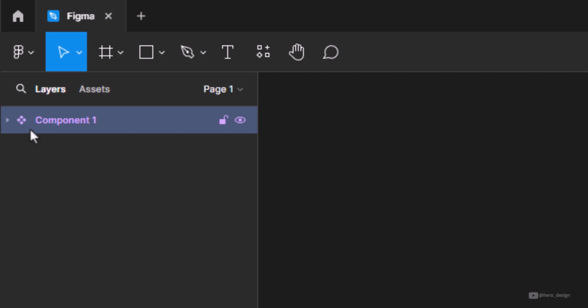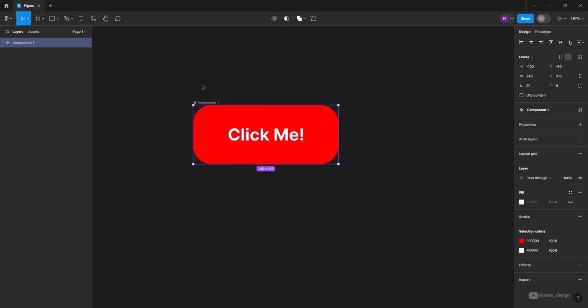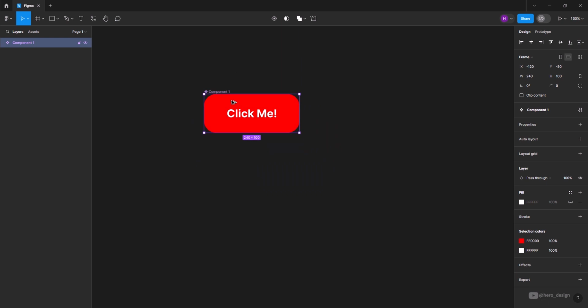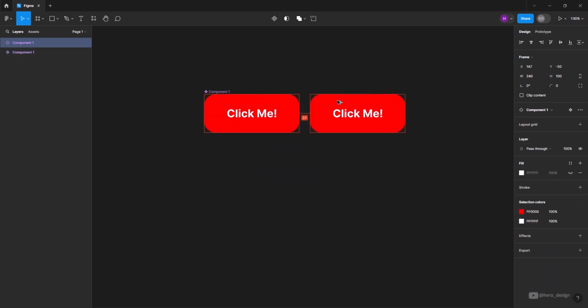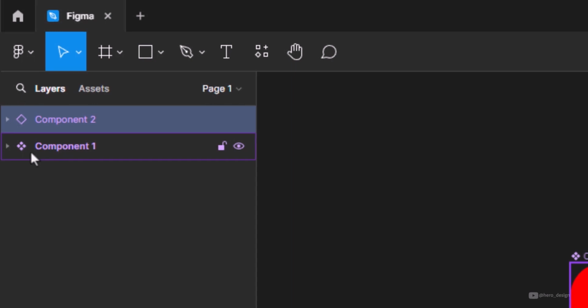How can we create child components? For this, it is enough to copy the parent component. I will zoom out on this area, and by holding Alt and clicking and dragging, I will make a copy of this one. As you can see, a new layer is created in the Layers panel called Component 2, and the icon of this component is a hollow diamond. Pay attention that the child components are defined with this icon, that is a hollow diamond, while the parent components are defined with this other icon, that is 4 small diamonds put together.